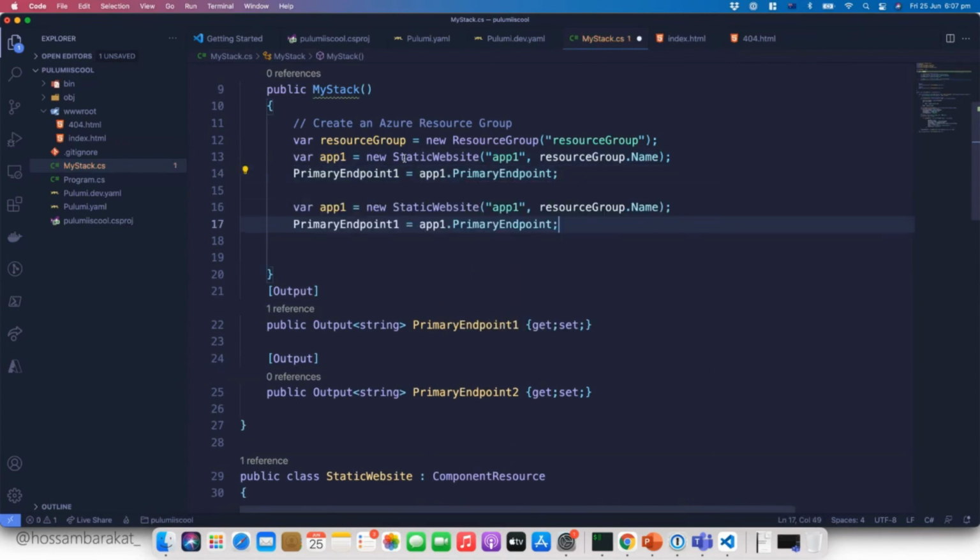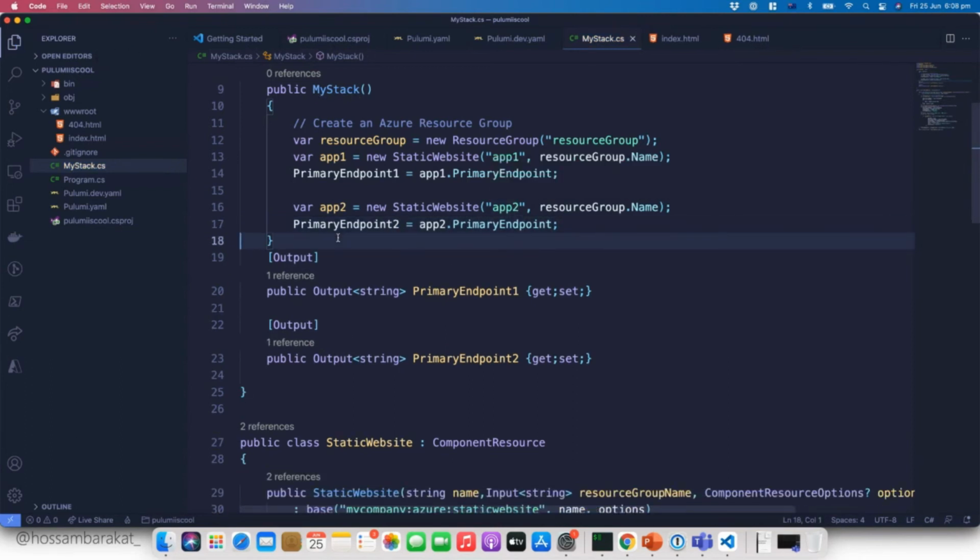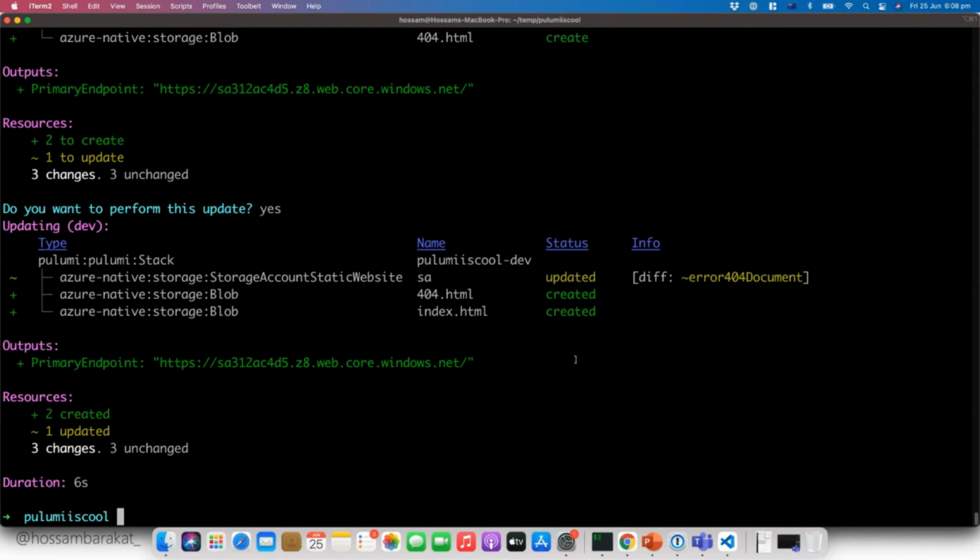Then I will create another storage account. Pretty straightforward, it's just another instance of that static website class, and I can set the value of the output properties based on that. So here you go. I have created the 2 resources, and each one of these will have its own set of resources to create the storage account. So let's go with pulumi up.